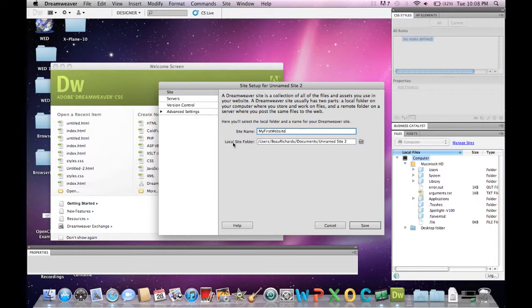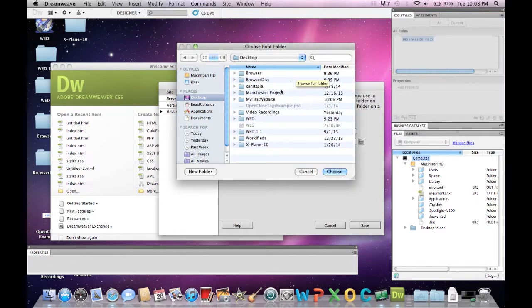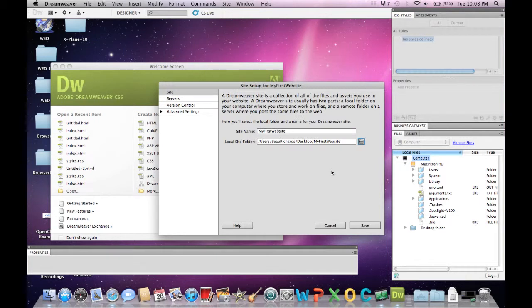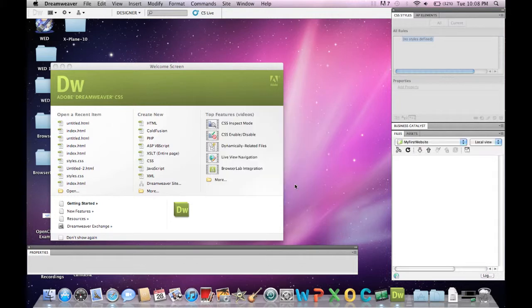Now underneath it, it'll say Local Site Folder. This is going to be where your website is saved to each time you save it in Dreamweaver. So we want this to be the same as the folder we just created. So next to it you'll see this folder icon. We're going to click on that, and then we're going to go to the place we saved our folder, which mine was my desktop. So I'm going to select My First Website and then choose it. It now updated that. Now we'll click Save and Done.